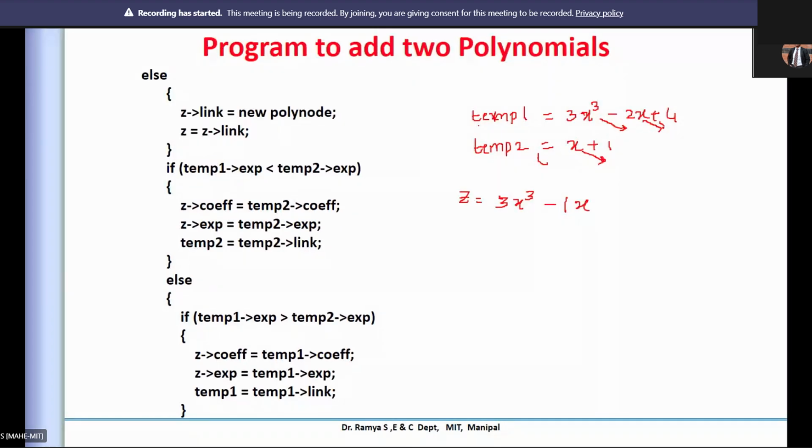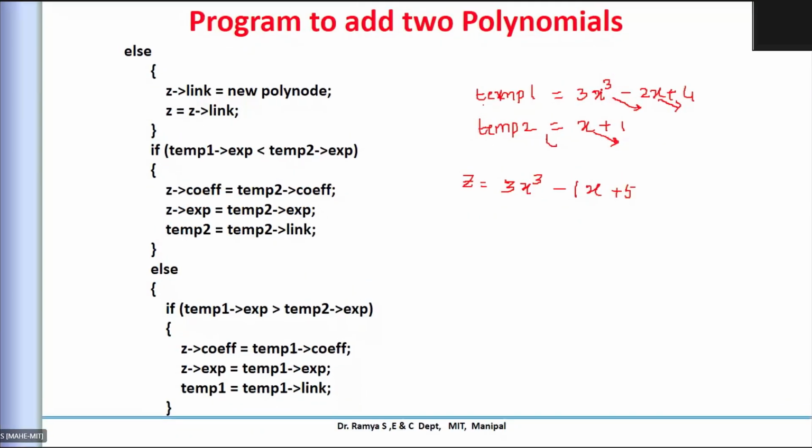4 plus 1 is going to be 5, and the exponent remains 0 in this case. No change in that, and you come to the end of that. That's all, so you come out of your loop. In the other case, say for example, this exponent is more than this particular one, then your pointer for this will be moved. That is how you do the changes.